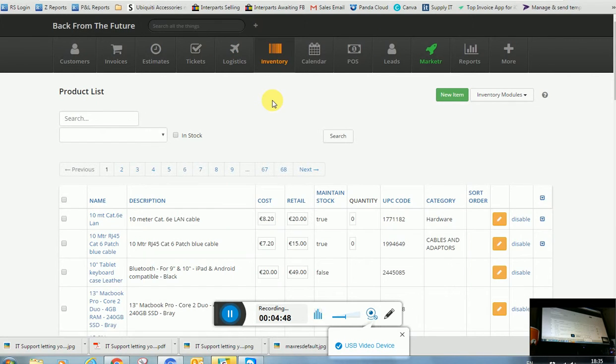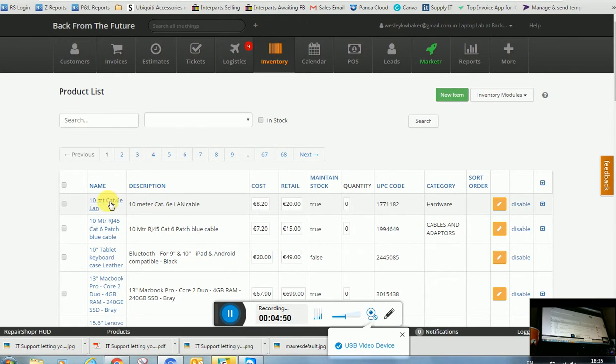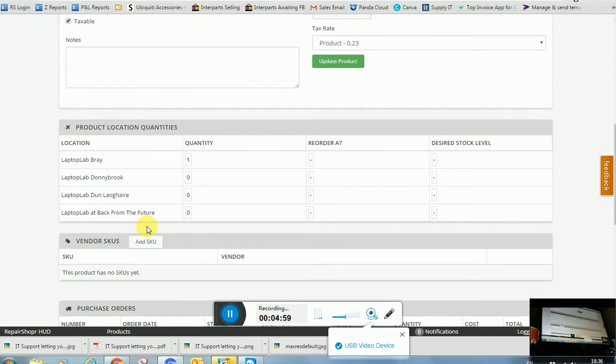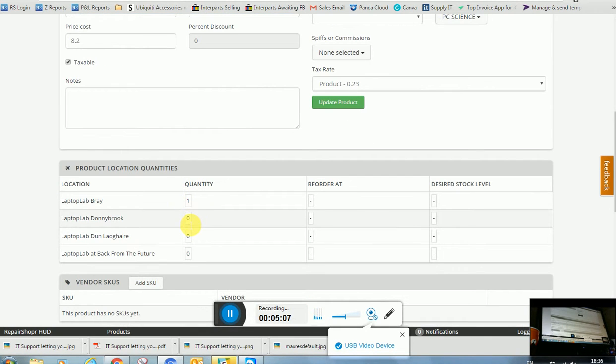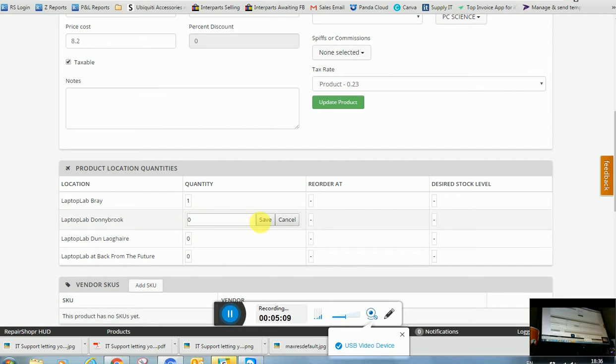Inventory is exactly as it sounds. Every product we stock is on the inventory. When we get new replenishment stock in, we just edit the quantities down the bottom here. So you'll see Bray has one of these, Donnybrook, Dunleary and Town don't. We can very easily edit these quantities here by just clicking in.